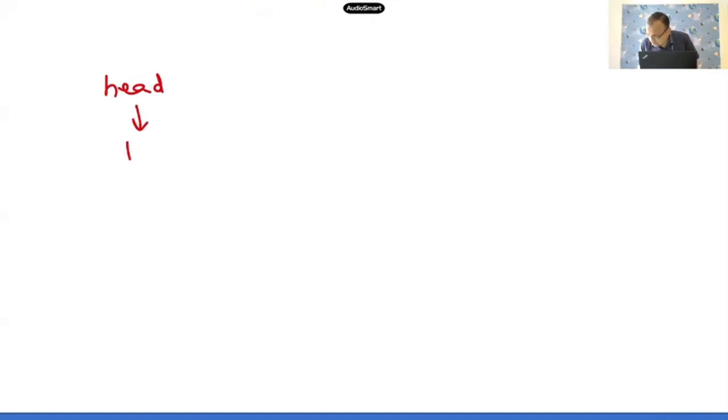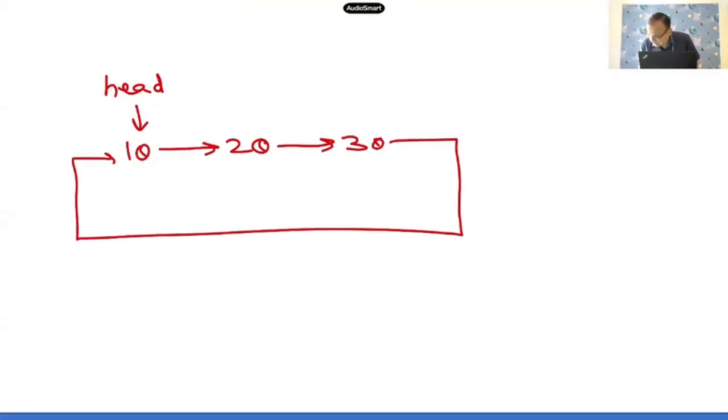Head is pointing to, let's say, 10. This is pointing to 20. This is pointing to 30. All the way, this is pointing at the beginning. Okay, that is good. This is my trav pointer.